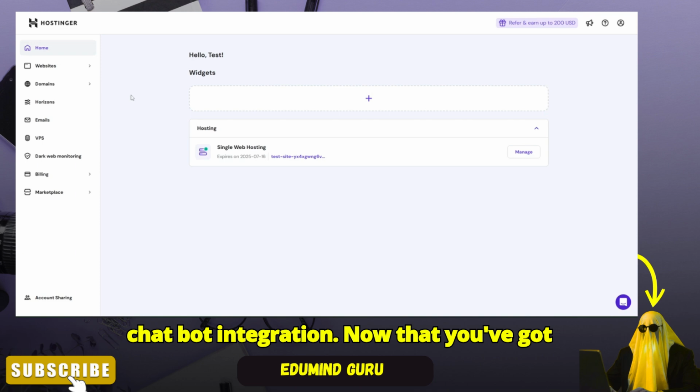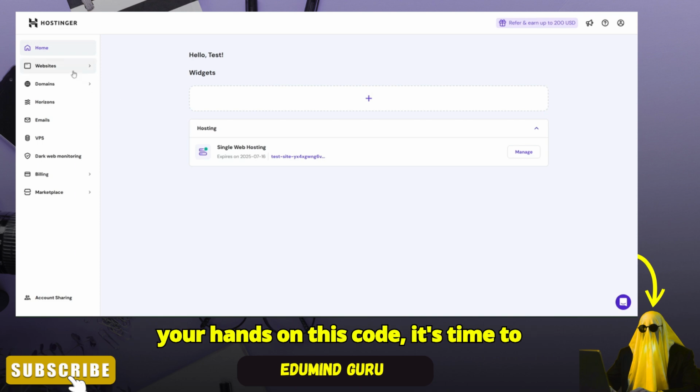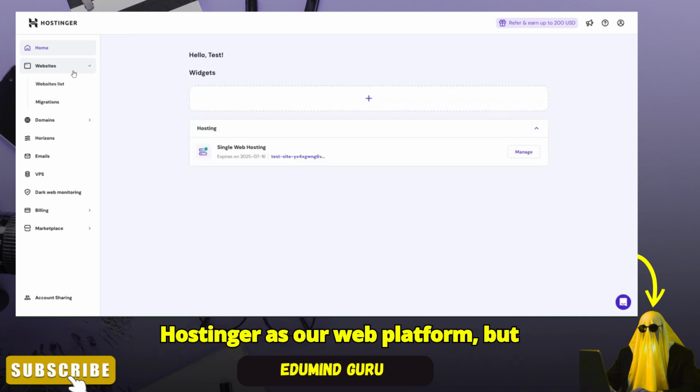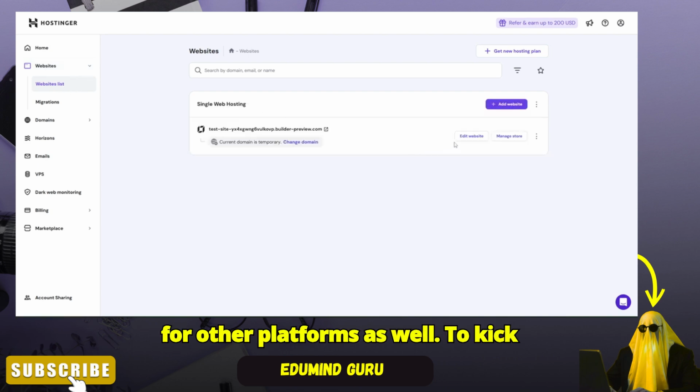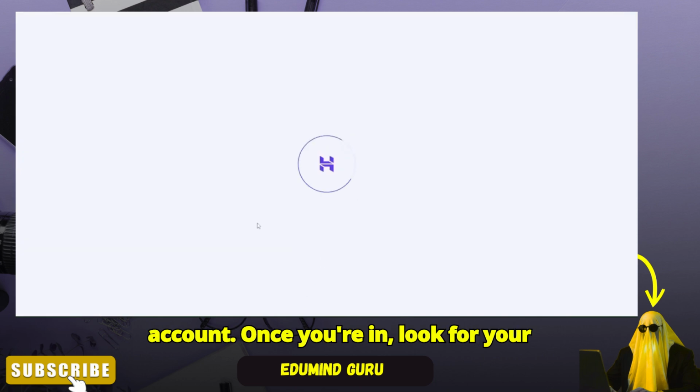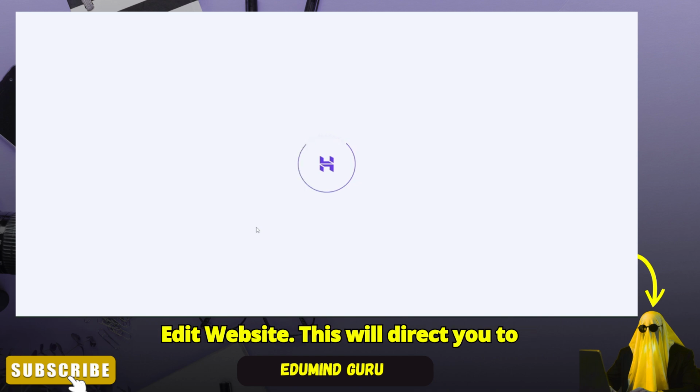Now that you've got your hands on this code, it's time to weave it into the fabric of your website. For today's demonstration, we'll be using Hostinger as our web platform, but generally, this process will be similar for other platforms as well. To kick things off, log into your Hostinger account. Once you're in, look for your website on the dashboard and click on Edit Website. This will direct you to your site editor where the real work happens.